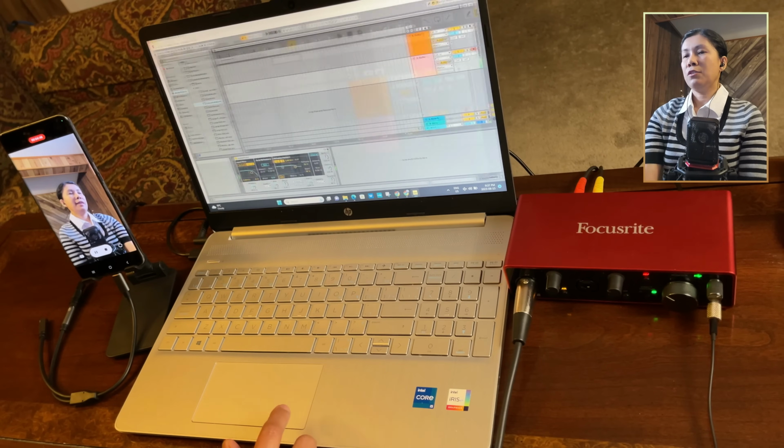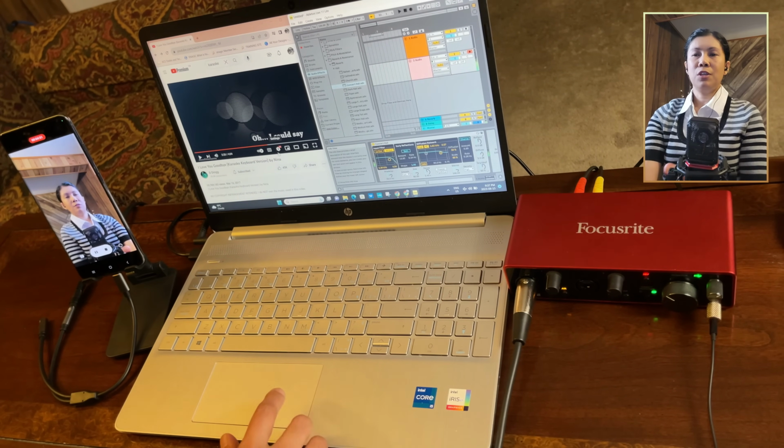And let's do again a short sample. Okay, so I'm just going to continue the song over here.